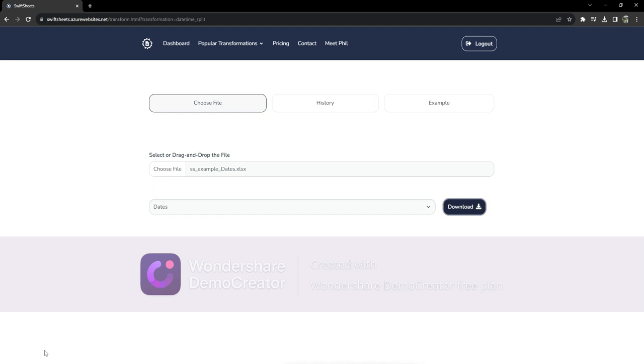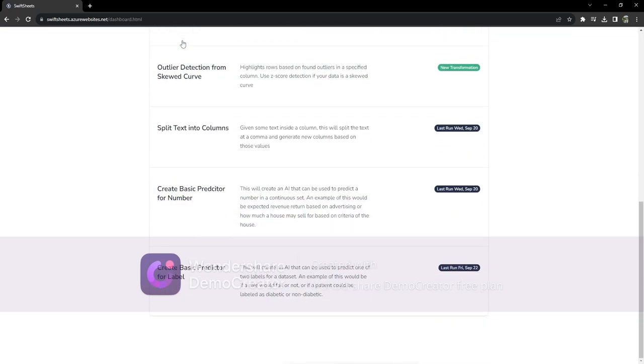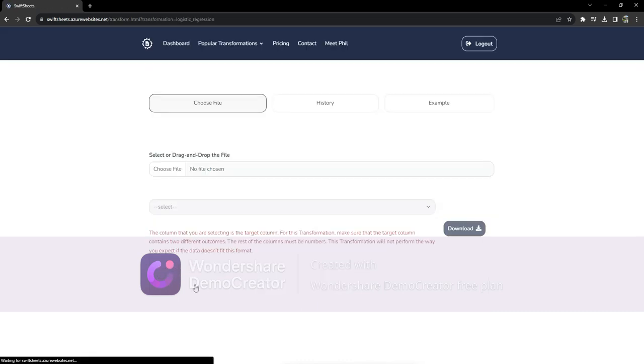Back in SwiftSheets, we're going to take a look at one more transformation. Our core transformations are in order of complexity, from simple transformations first to our more complex transformations at the end. If we come down here, we can see Create Basic Predictor for Label. This is the transformation I'm going to run now.